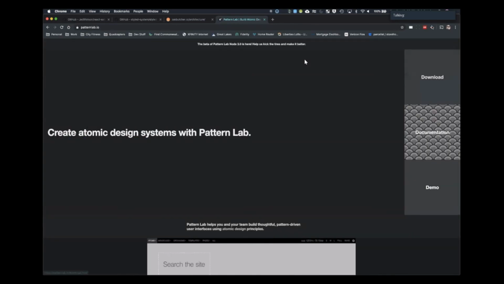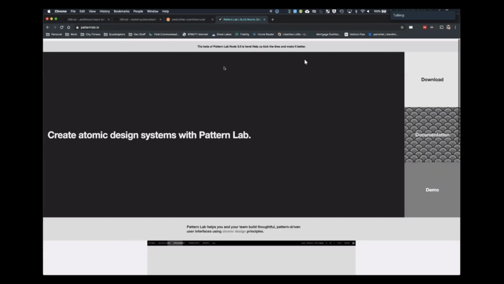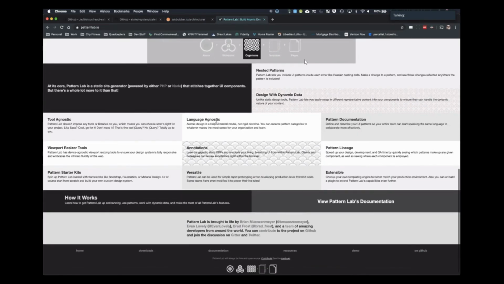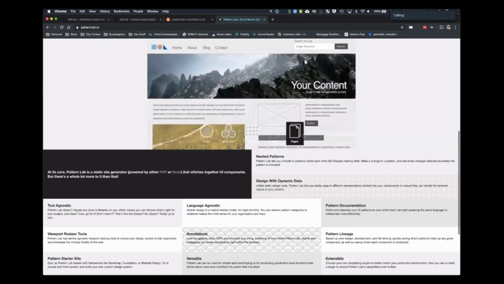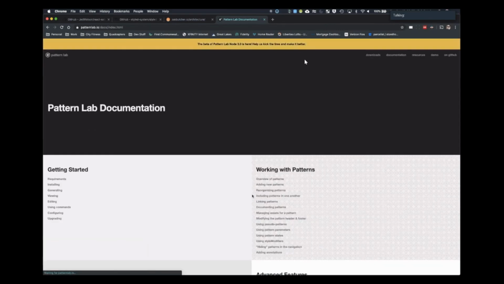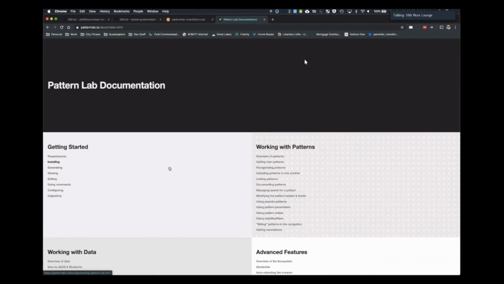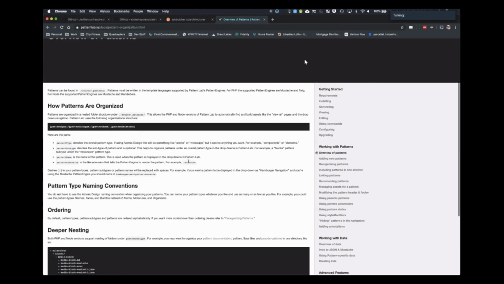It's called Pattern Lab. Let me get the dark mode off so we can see it in all its glory. And this is actually another good representation of what's different. I've got to remember how to navigate this site. Documentation. Oh, overview of patterns, there it is. Sorry, I haven't been on here in a little bit.